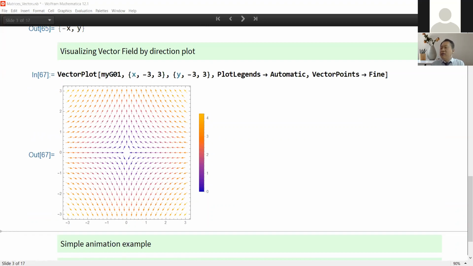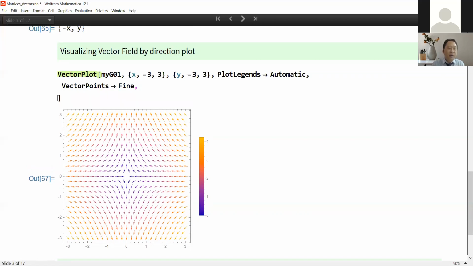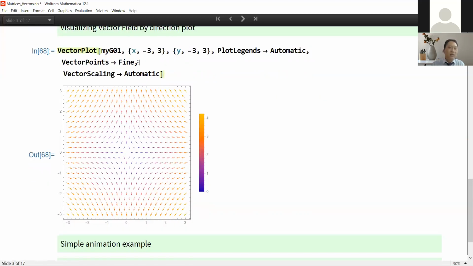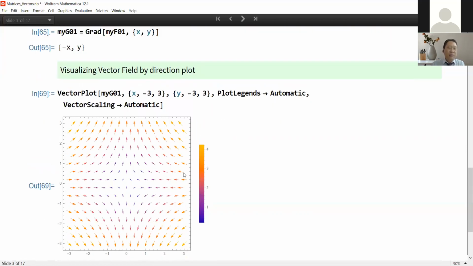For instance, you say, hey, I just want the vector points to be finer than previously. So I put vector point fine. In this case I say the scaling one, can you help me do some scaling? This one's slightly smaller, you might not be able to see, but let me take away this fine, it'll be easier. So you want the magnitude itself to be shown graphically, so that the bigger the magnitude is, the longer the arrow is. Like this one, the lesser the magnitude is, the smaller the arrow. So this is called vector scaling.